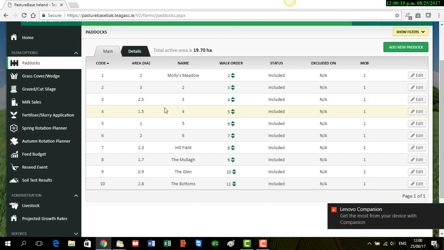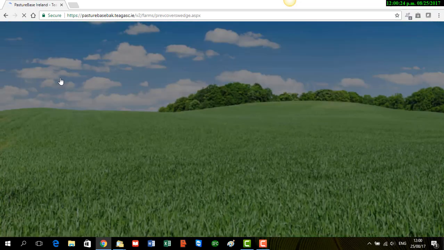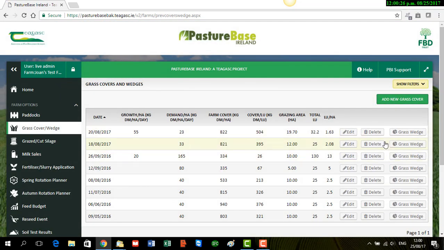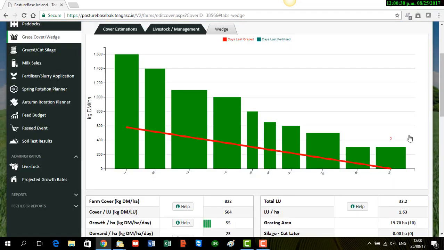We will take a look at a grass wedge just to show you how this works. So our most recent grass wedge on the 20th of August, we can see here that the short paddock codes, the numbers are showing under each bar on the grass wedge. On larger farms where there are a large number of paddocks, there will be a lot more bars on the grass wedge and a lot less space for long paddock codes to fit in.